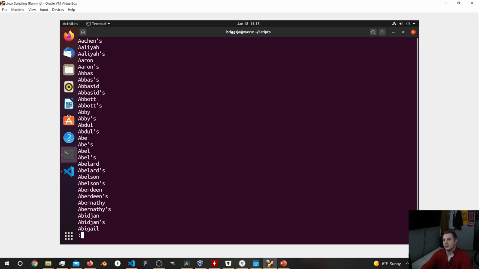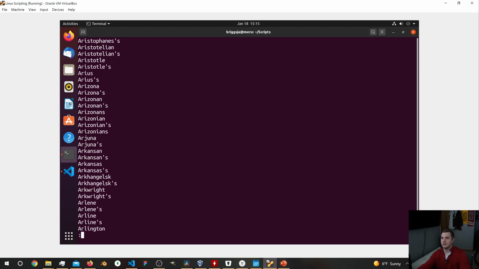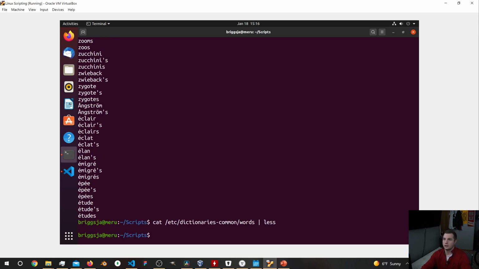Okay, enter seems to be a single line. Spacebar is a full page. Again, I don't use this very often, but this is a good example of maybe you should for this particular use case. And you get the point. Control C to get out of that, or not. Q is another option for that, for quit.